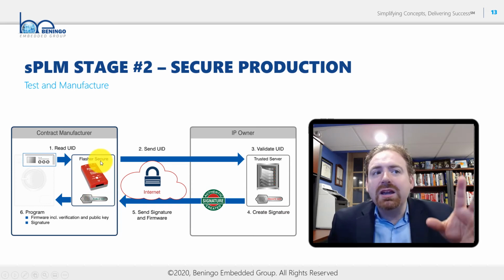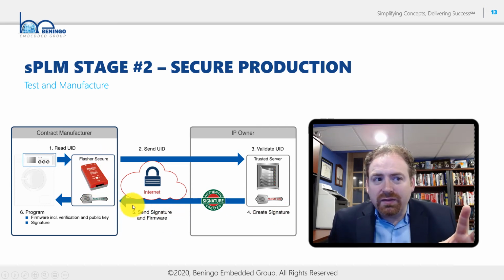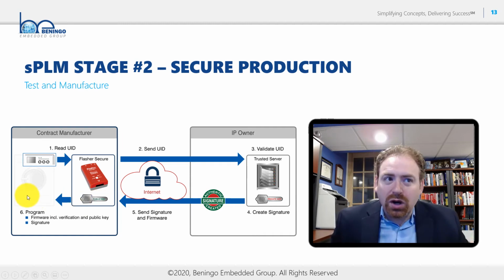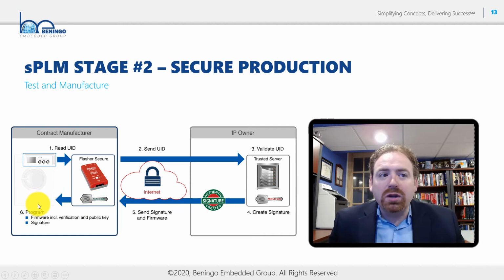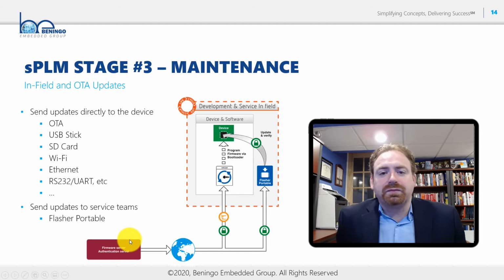Then using the public key, Flash or Secure is able to validate this and then actually program it into the microcontroller, at which point we can include the firmware and no one will be able to go in and change anything on that device without having the proper credentials. So pretty neat process, a very useful tool.